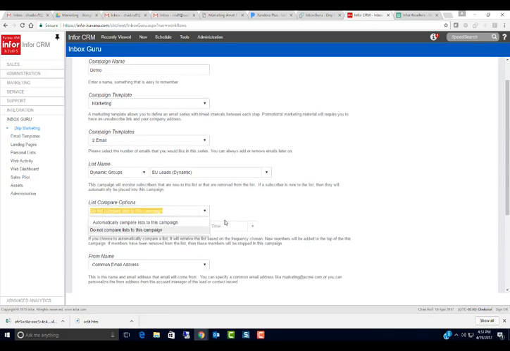The list compare options. This is a very powerful part of InboxGuru. What this does is it allows us to look at the dynamic group in real time and compare it to who's in the drip campaign right now. As you know, dynamic groups are ad hoc queries and recipients inside the dynamic groups change at all times. So as people come into the dynamic group, InboxGuru has the ability to go and look at it, compare to the drip campaign, and add net new people to the top of the drip campaign. If people are removed from the dynamic group or ad hoc group, we'll remove them from the drip campaign as well.